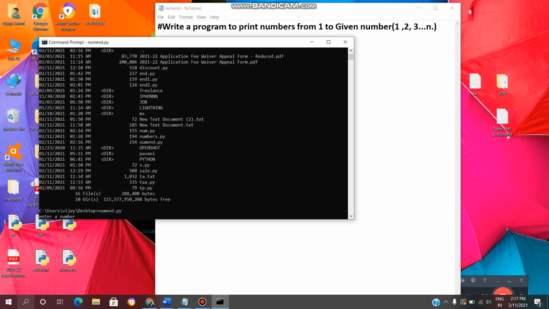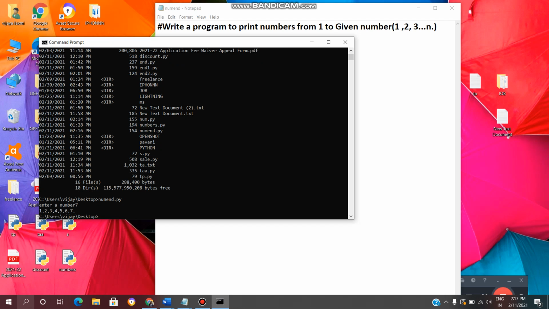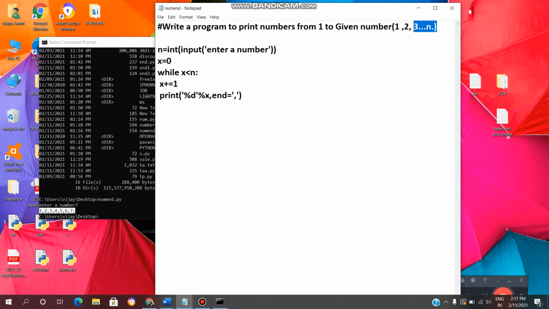Now we need to give any number as you wish. For example 7, enter. You can see we are getting output like 1, 2, 3, 4, 5, 6, 7, but we don't want this type of format. We want output like 1, 2, till the given number. At the end, we need to get a full stop. In this way, we need to get the output. We will see how to get that output.